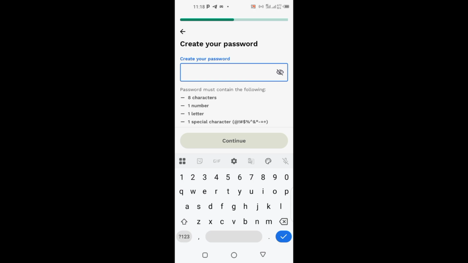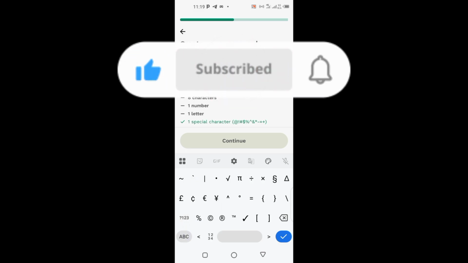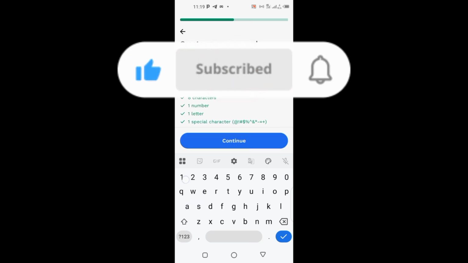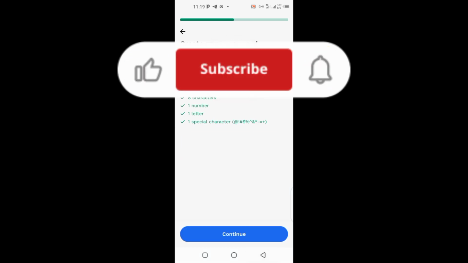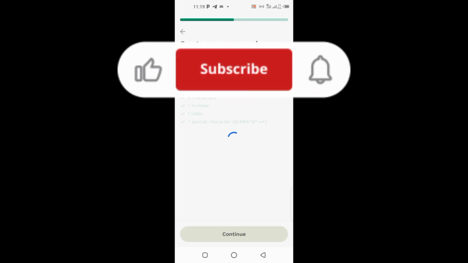Then they ask for password. You are going to create a strong password and don't forget your password. So now I'm going to be creating my password now. After putting your password, make sure you check if it is correct. Then you click on continue.